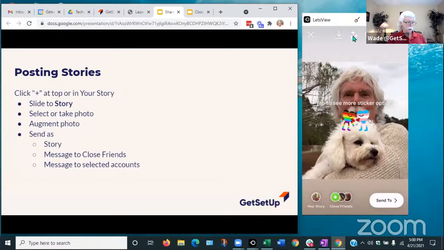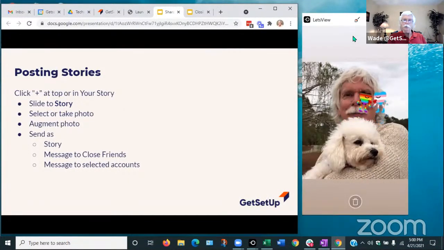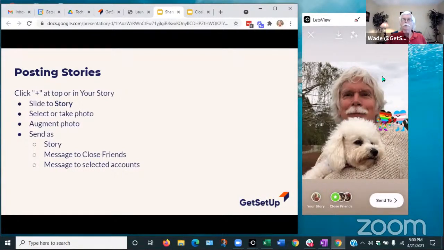I use that one a lot. So if you want to have, and you can grab the sticker with your finger and move it around. So if you want to have dancing hearts on your shoulder, you can do that. You can type something there. This is a pen where you can draw arrows or highlight something.